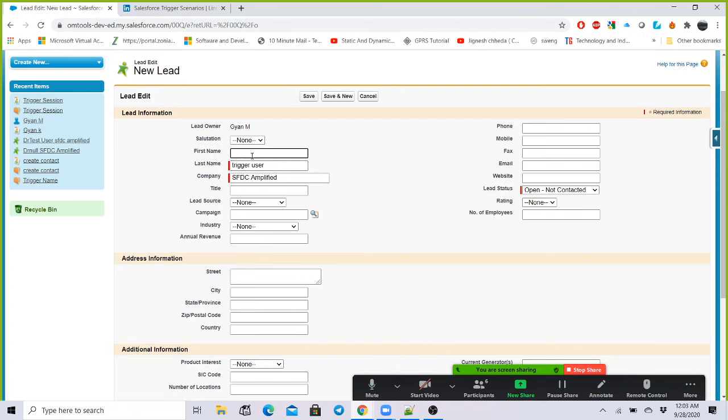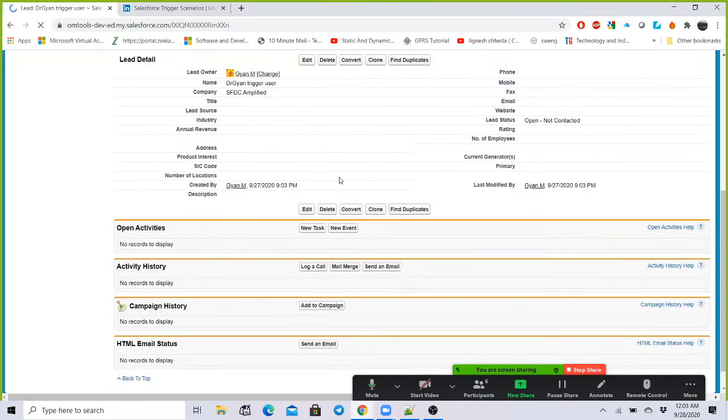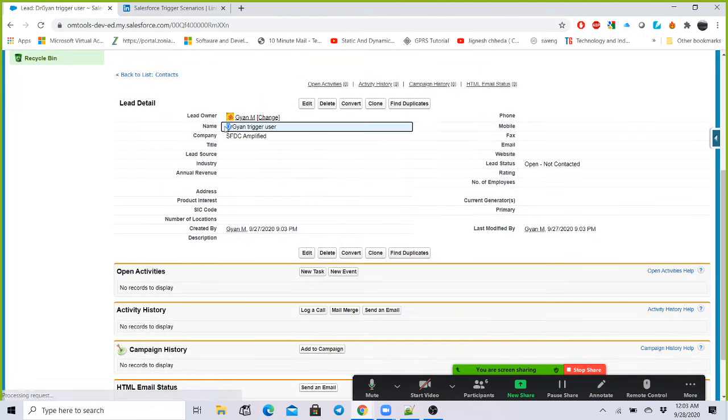So let's give, just put Gyan. So let's try now. Dr. Gyan trigger user. Okay. Now if we go and see the name, here we can see Dr. We can give space like over there. So this is how we can add something to every field on any object.